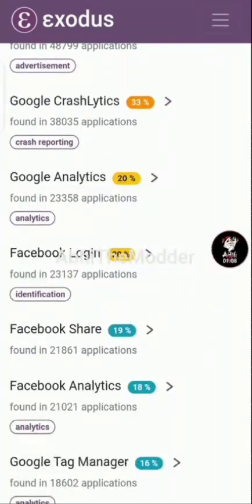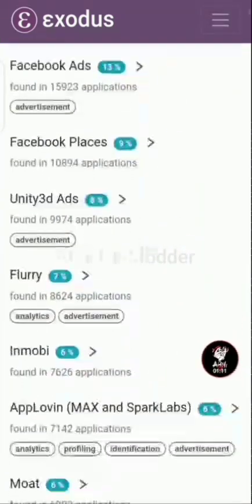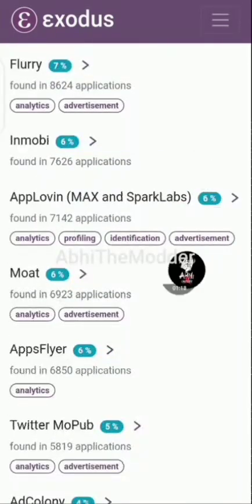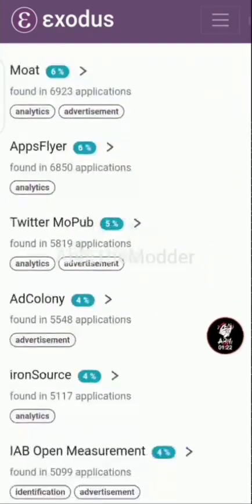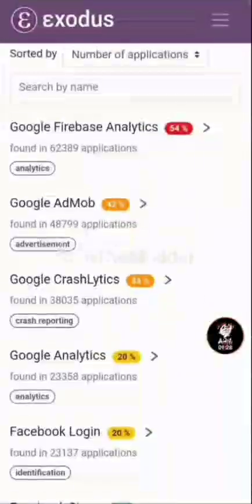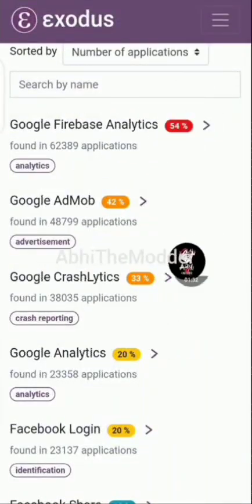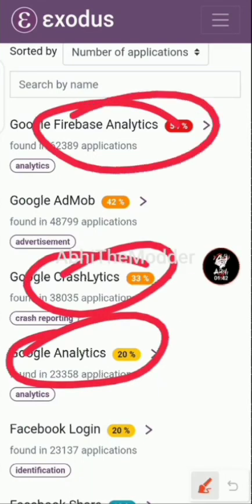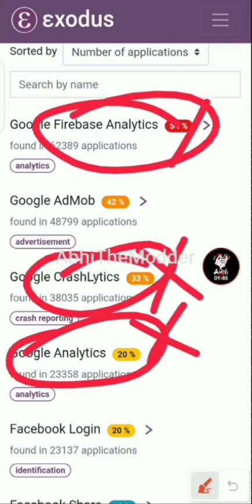Then Facebook, Tag Manager, Ads, and Unity 3D Ads, mostly in apps made with Unity, then AppLovin, Moat, AppsFlyer, etc. There are many. In this video I will not be talking about Google Firebase Analytics, Crashlytics and Analytics, because Muhammad sir and Manu sir have already talked about them in their tutorials. You can watch their tutorials for these three.